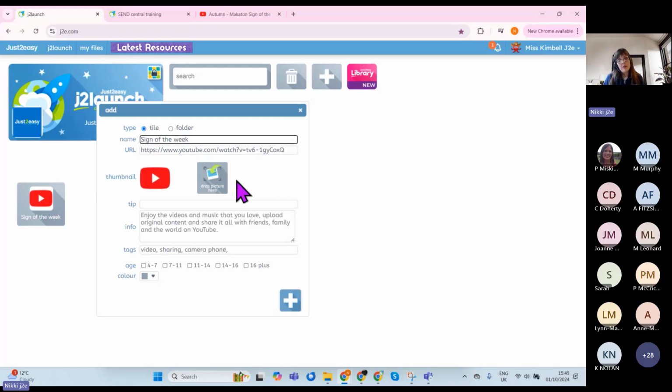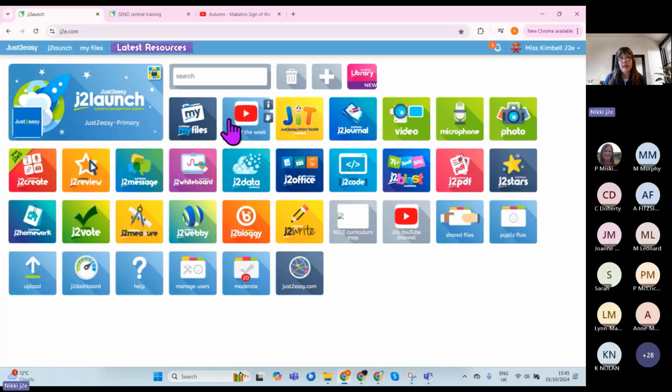There we go. Now, depending on which website it is, it may pull a thumbnail. So obviously because it's YouTube, it's pulled the YouTube logo. If you were using BBC Bitesize, that would pull a little Bitesize logo. A Wikipedia page would pull a wiki, that kind of thing. And you can change things like the tile colour if you wanted to. So if you wanted to make a certain subject one colour, you can do that. And then all we do is we press plus, and that has added that as a tile onto my launchpad.